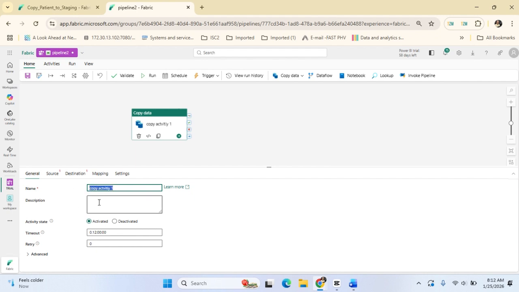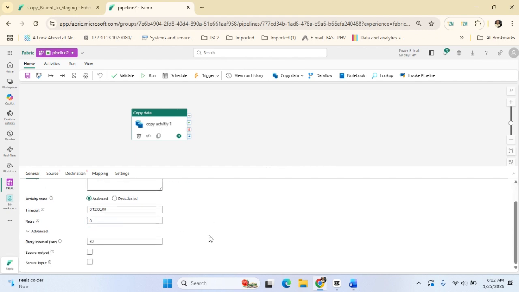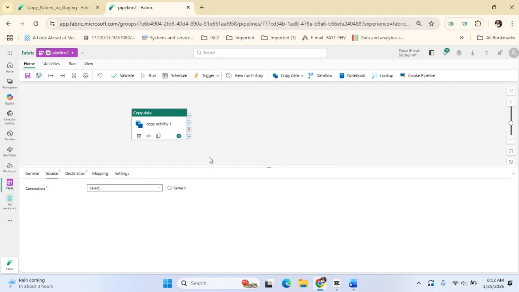So I can use the pipeline activity. What I'm doing, copy data. I'm using the copy data. My pipeline is here. Now this area is called the canvas. When I click over here, you have to pull it up and give the proper name for your copy activity. Copy activity 1. Give the proper description if you want.